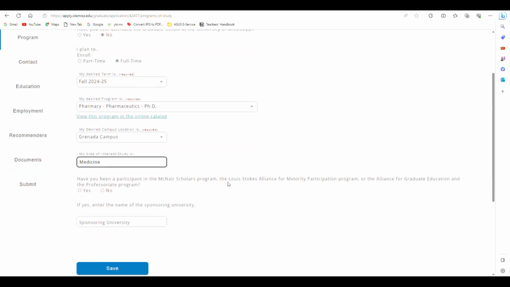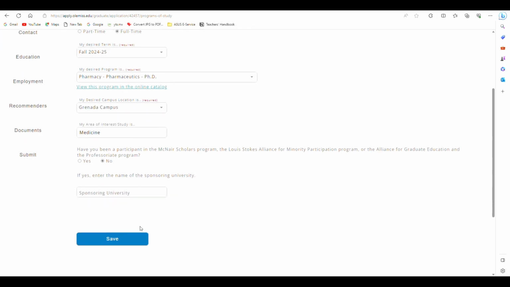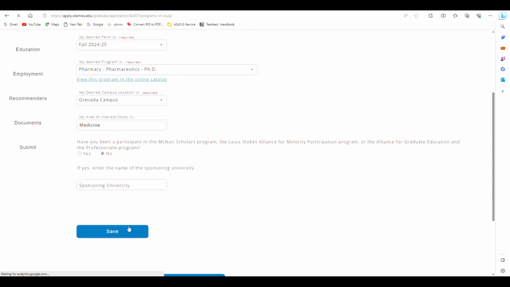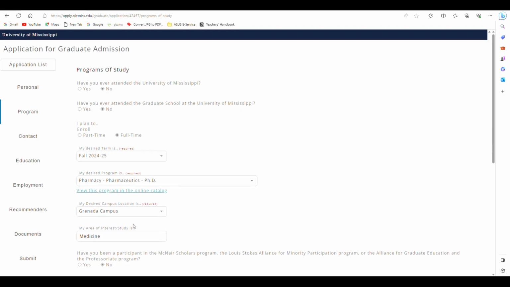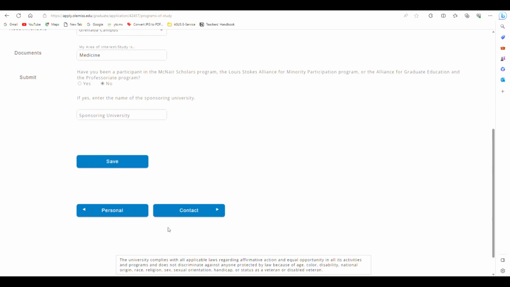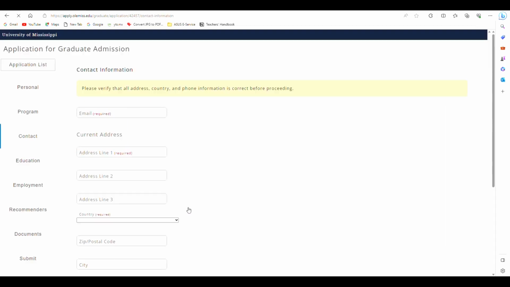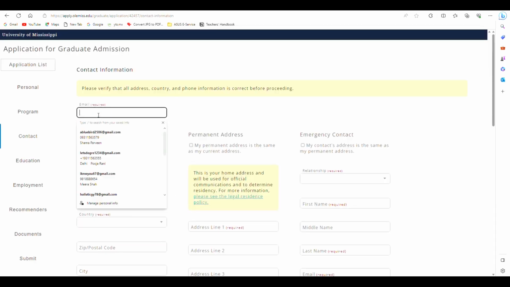Have you ever participated in McNair Scholars? Click on no and leave it blank. Click on save. Now all the information is saved. Scroll down and click on contact. Now you need to provide your contact information here, your email address again.